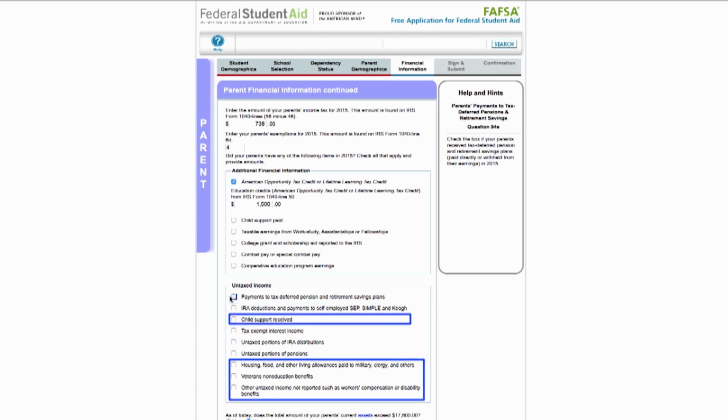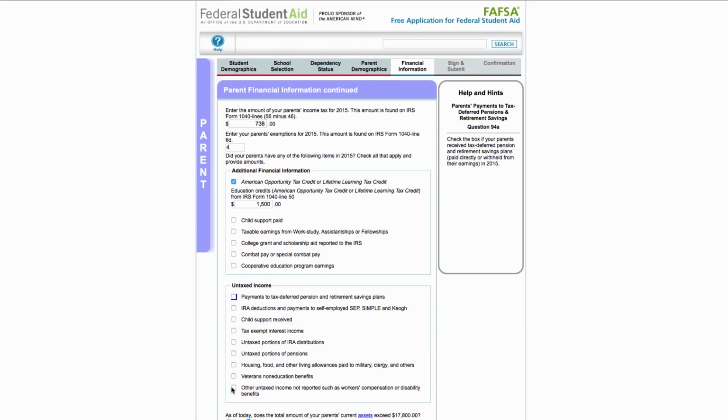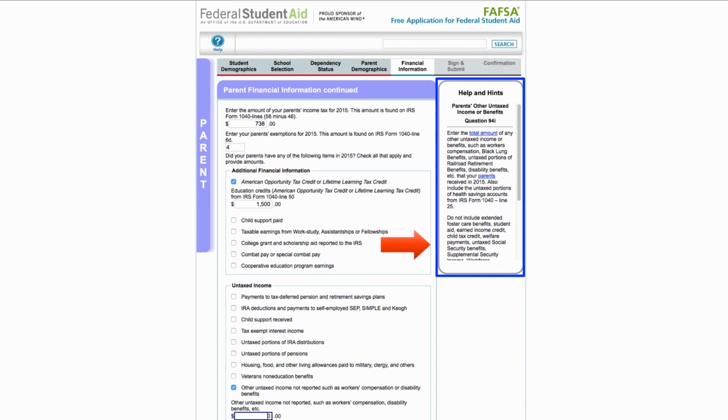These questions are not found on your parents' tax return. You should ask your parents if they receive child support, living allowances, veterans' non-education benefits, or other untaxed income such as workers' compensation or disability benefits. Make sure not to include other untaxed income listed here.